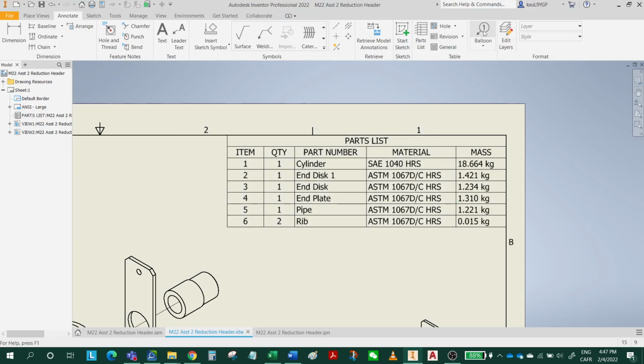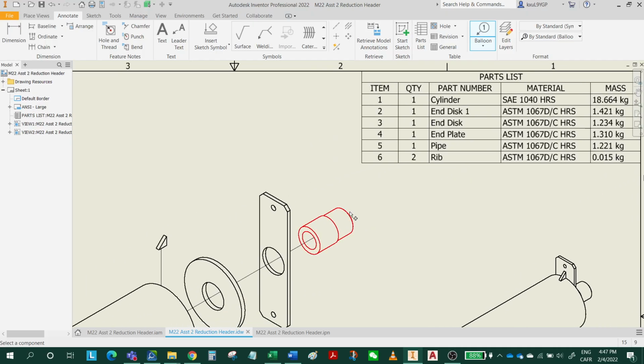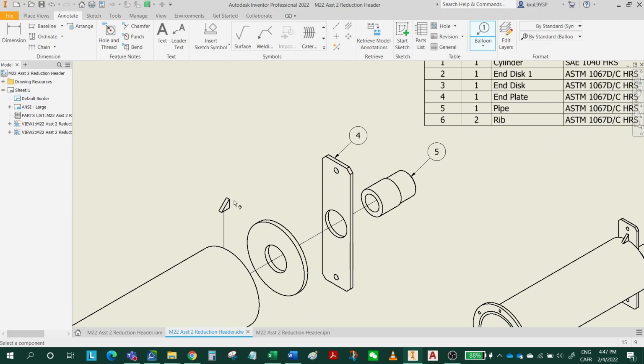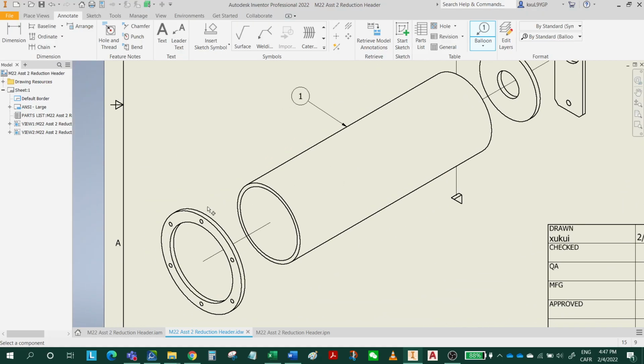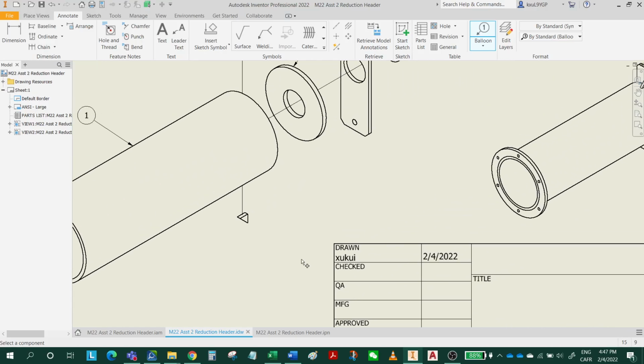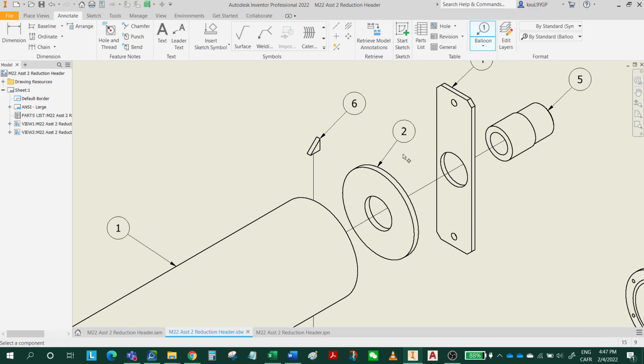So for the balloons, click on balloon. This is item 5. This is item 4. Item 6. Click, drag, click, right click, continue. Click, drag, click, right click, continue. Click, click, right click, continue. So I have 1, 2, 3, 4, 5, 6.